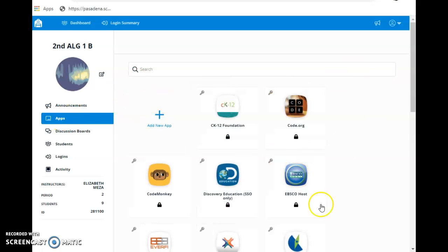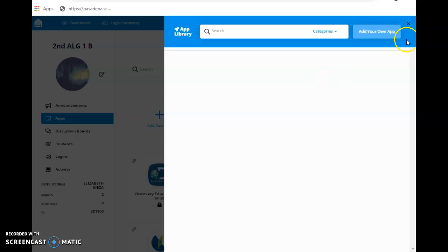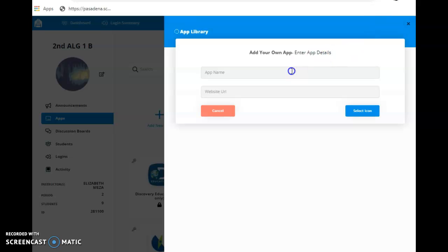This is where you're going to add your Google Meet apps. So you're going to click Add New App. You're going to add your own app. Insert the website. So this is my Google Meets for second period. So I just copied it and pasted it on here.